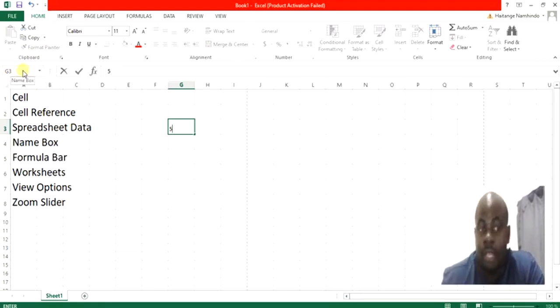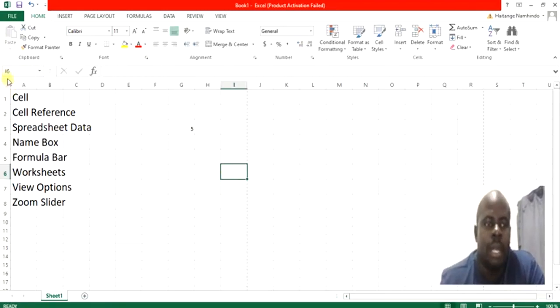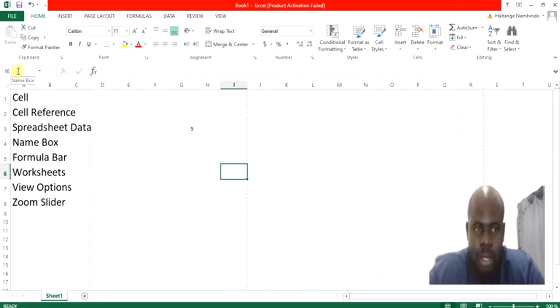If you point on it, it gives you a call out that this is a name box. So if you don't know how to refer to a cell, you may point on it. The cell reference will be shown inside the name box. Then we move on with what we call a formula bar.